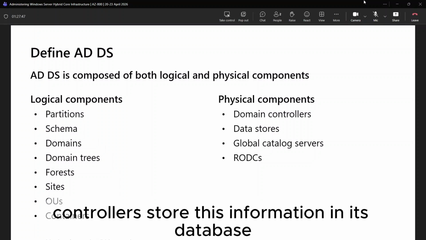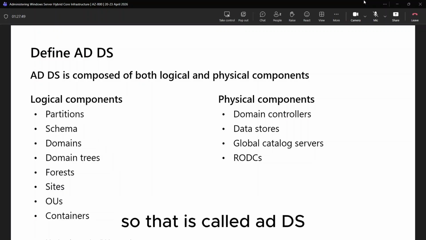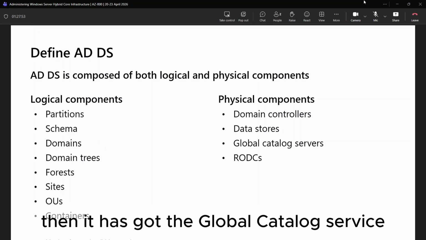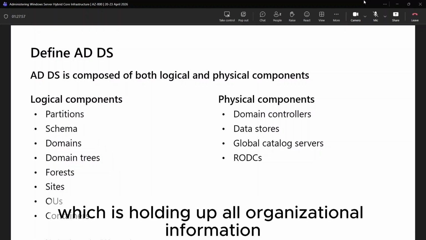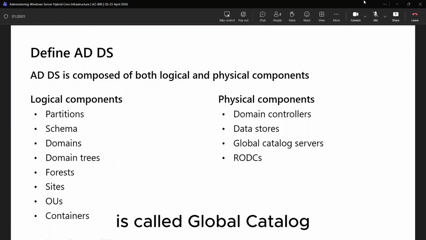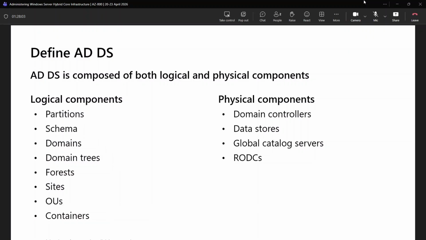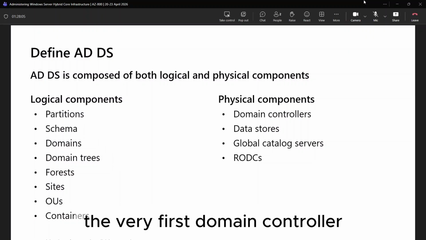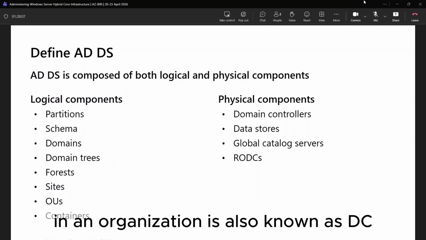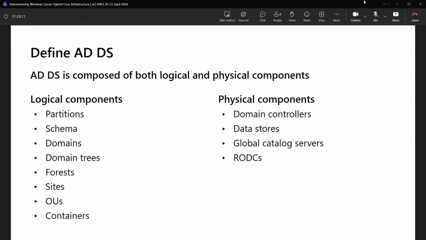Domain controllers store this information in its database. That is called NTDS. Then it has got the global catalog servers, a domain controller which is holding up all organizational information is called global catalog. Okay, so the very first domain controller in an organization is also known as GC, global catalog.